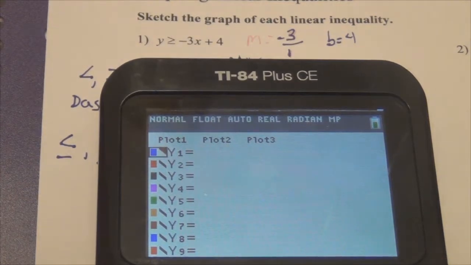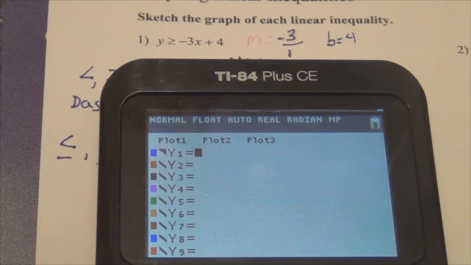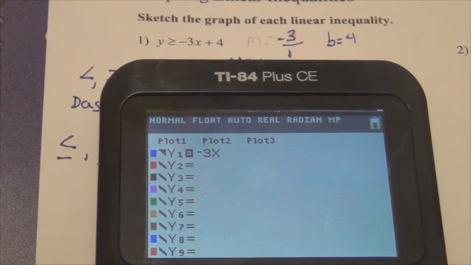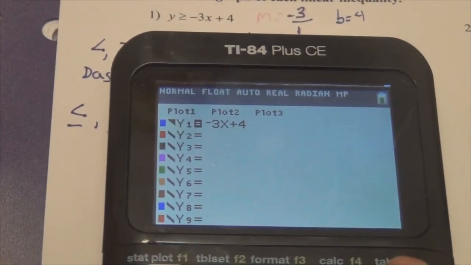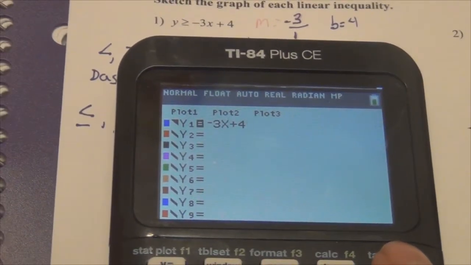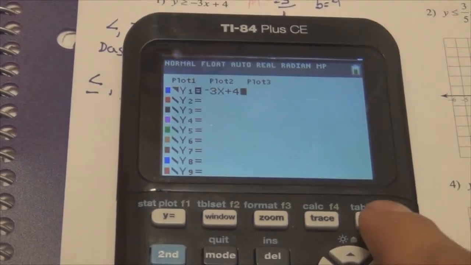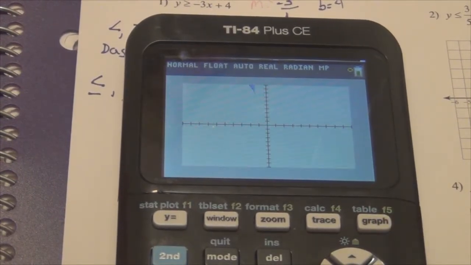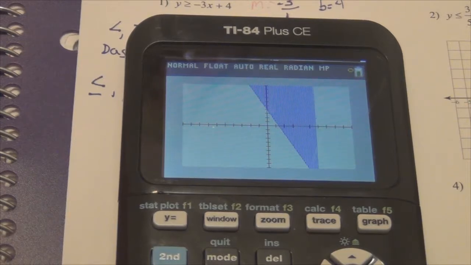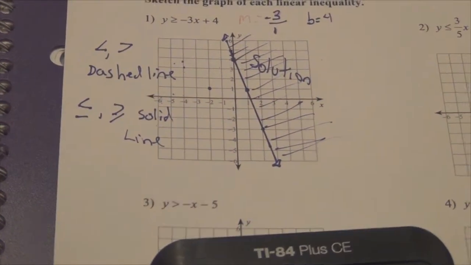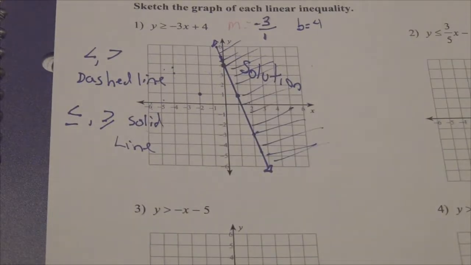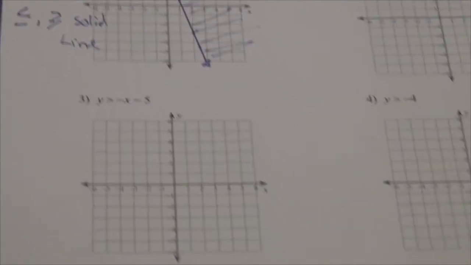Now all I have to do is type in the inequality. So negative 3x, plus 4, and then you hit the graph button. You hit the graph button right here, and look at what's going to happen. You're going to have your line, and look at the shaded region. It gives you the shaded region, just like we had over here. All right, now let us do another one so I can show you a different thing on the calculator.